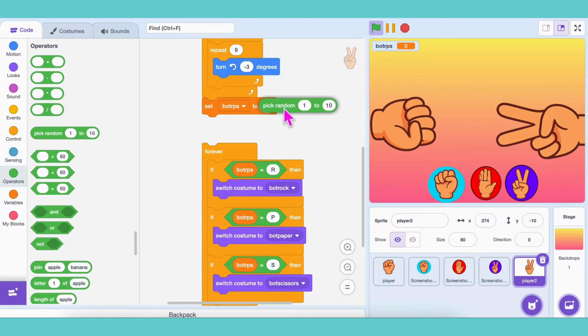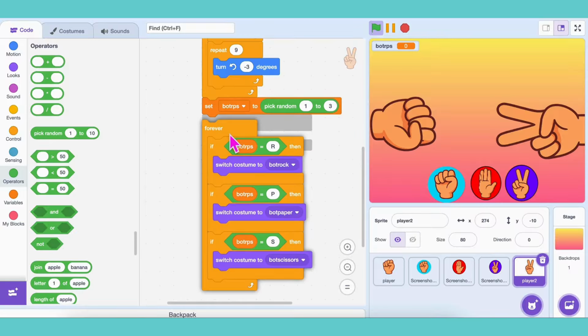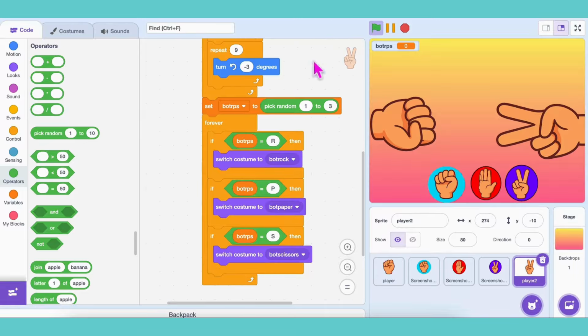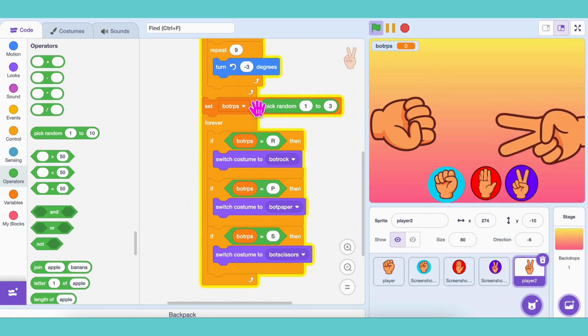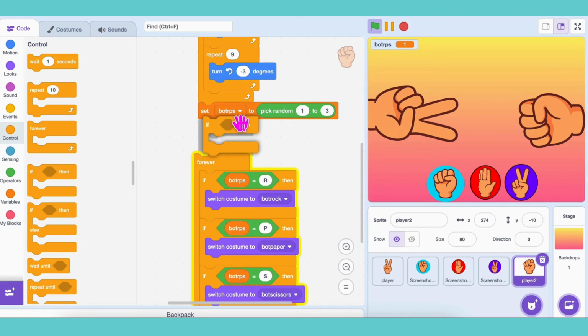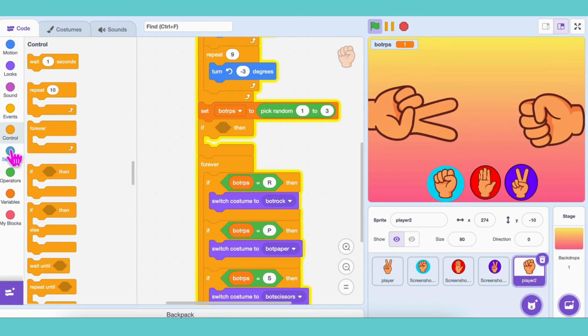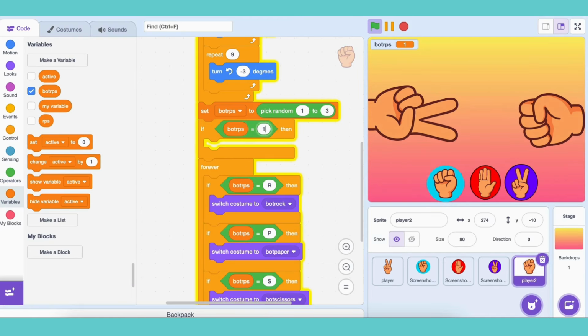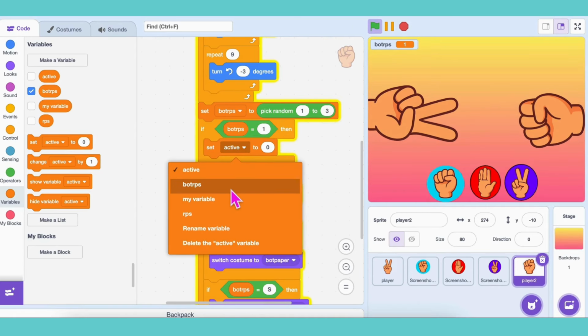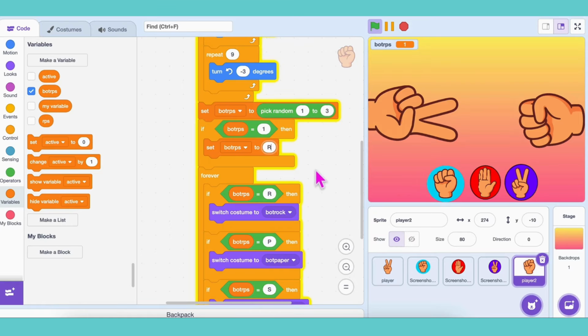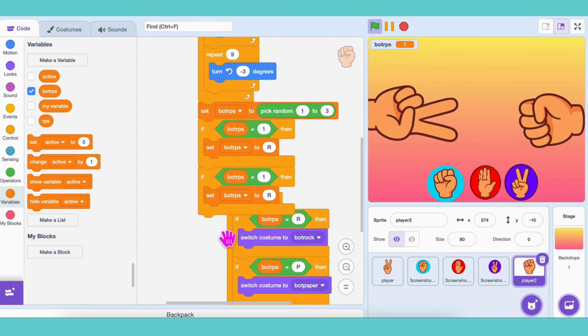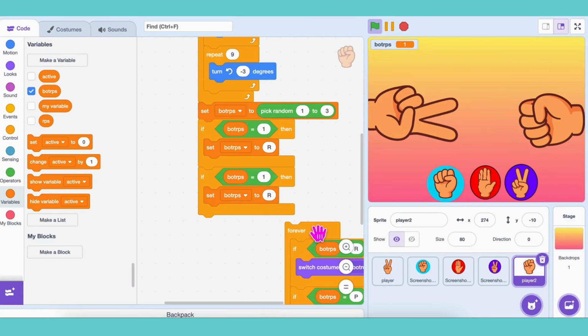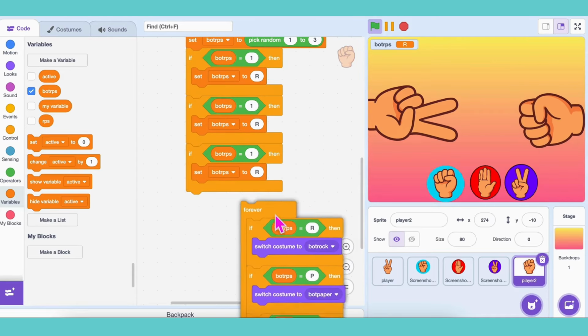Click it. See? The value changes randomly each time. Let's say 1 equals rock, 2 equals paper, 3 equals scissors. Cool, right? Now let's turn those numbers into letters so we can change costumes. Add an if block and say, if bot RPS equals 1, set bot RPS to R. If bot RPS equals 2, set bot RPS to P. If bot RPS equals 3, set bot RPS to S.